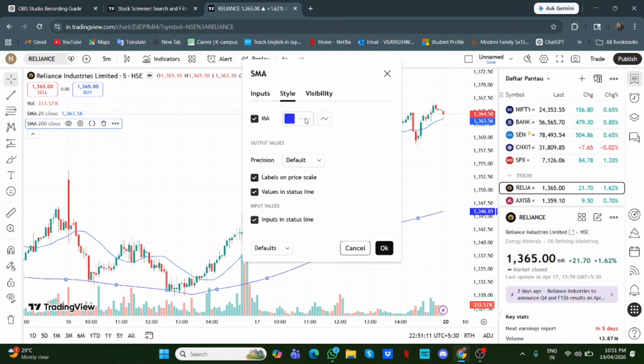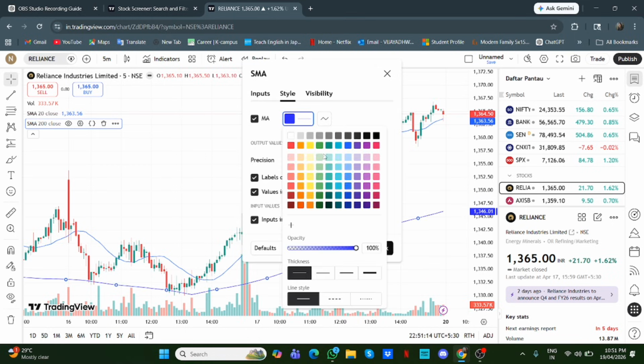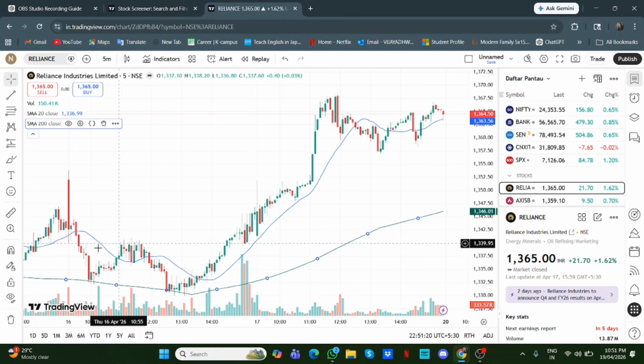Then come to style. Because both colors are blue, we cannot identify them. Select green color for the 200 days moving average. Then close this. It has come here. This upper line, the blue line, is showing the 20 days moving average, and the bottom line is the 200 days simple moving average.